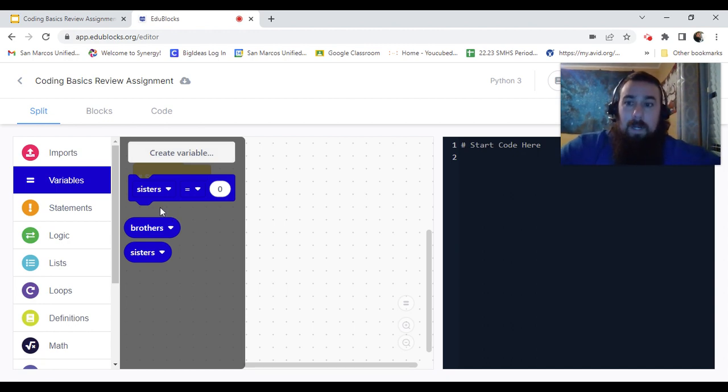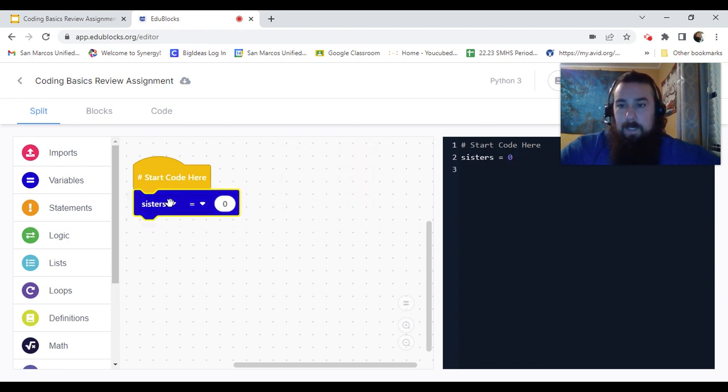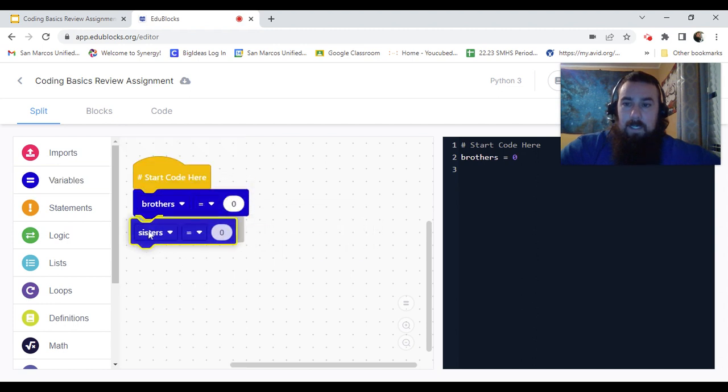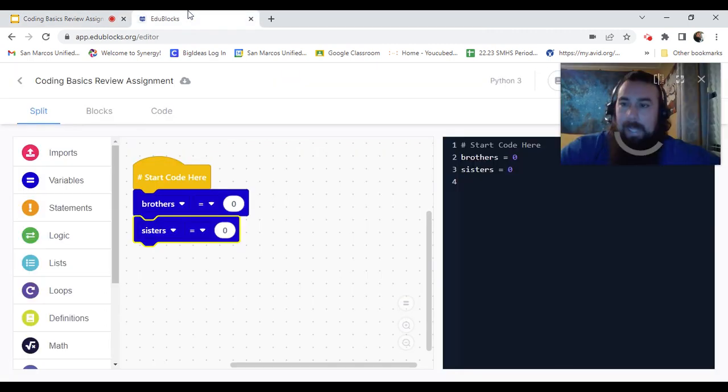And then we want to ask the user to input the number of brothers and the number of sisters they have. So let me drag this, and it goes right into the editor. I can drag this here, clip it. We're going to say brothers, and then I'm going to repeat the process, drag this here, and we'll call it sisters. We want to ask the user how many brothers they have, so we want to prompt with an input prompt so the user will actually type in that number.